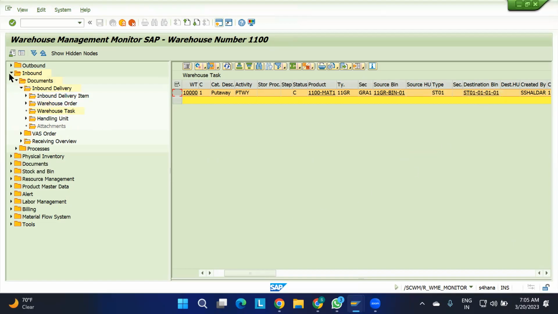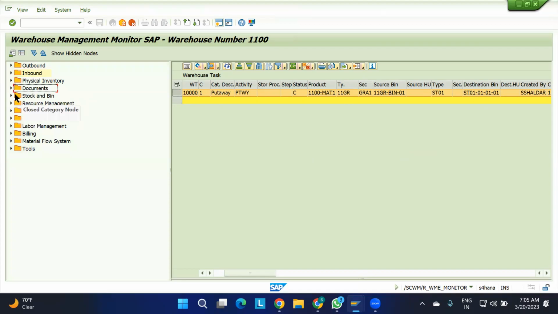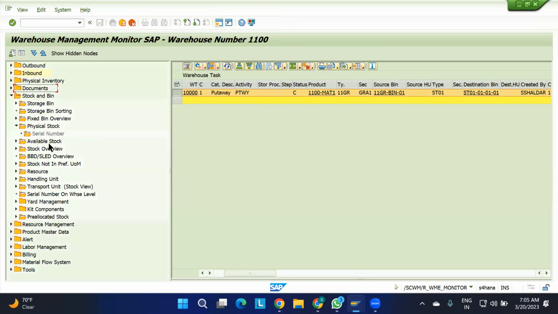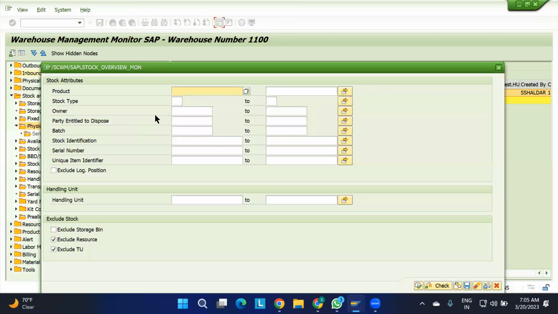You can also see the physical stock, how many stocks are available. Go to stocks and bin here, physical stock, and double click on the physical stock. Just give the product. What is your product? 1100 mat1. This is my product. Just execute this.